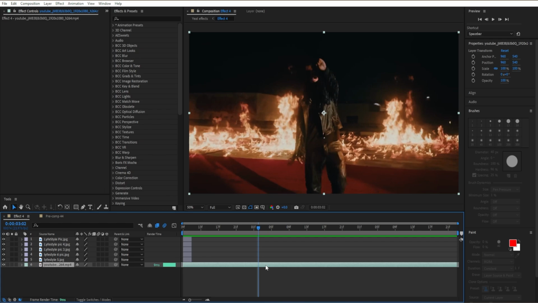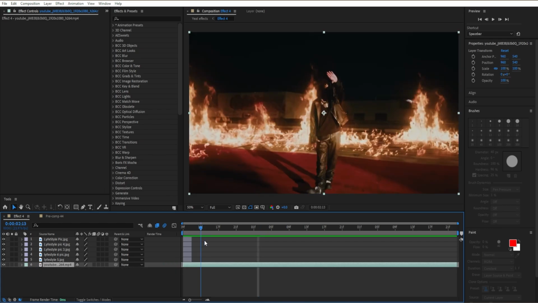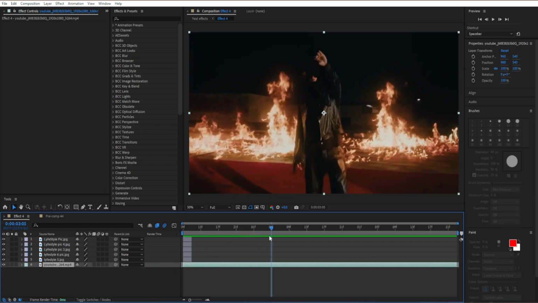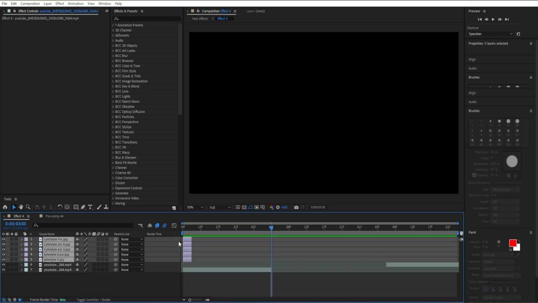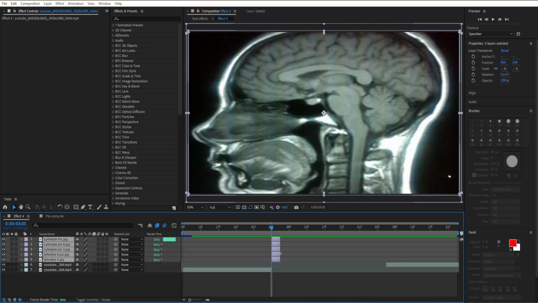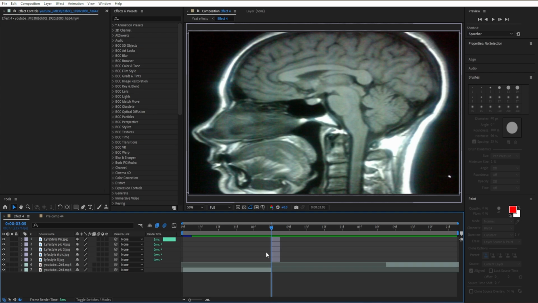So about right here, I'm gonna make a cut. Then I'm gonna go about right there, and make a cut in between the video and push it all the way over here. Then I'm going to highlight all of the pictures we just imported, and we're going to have our actual pictures right here.